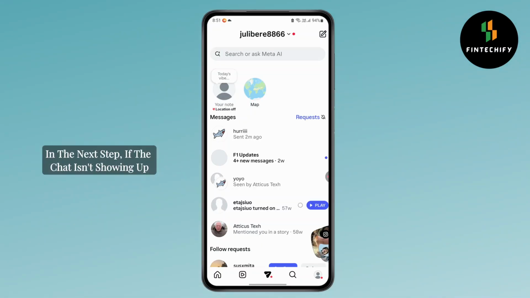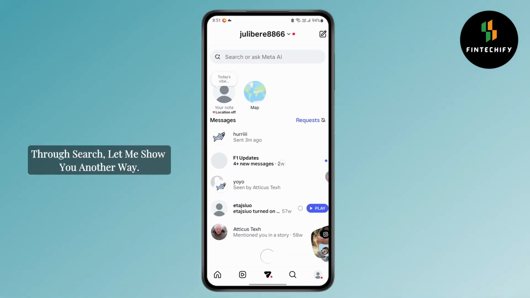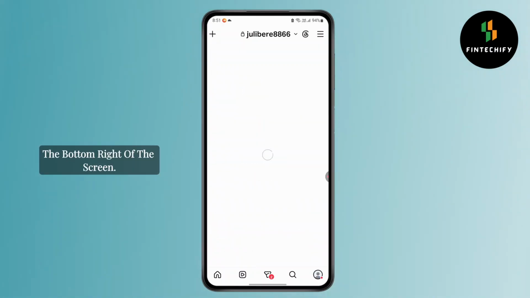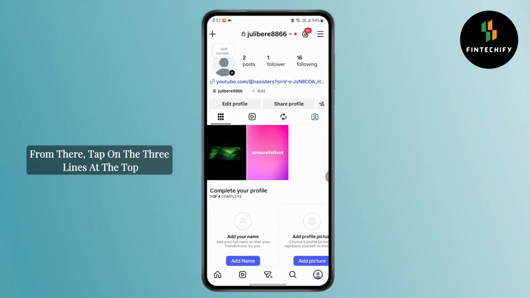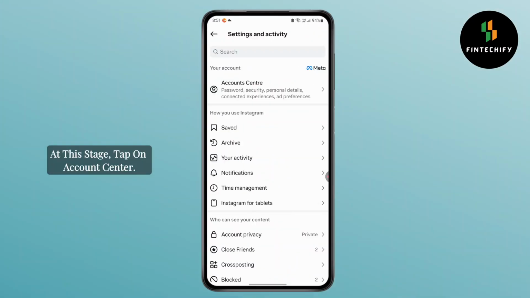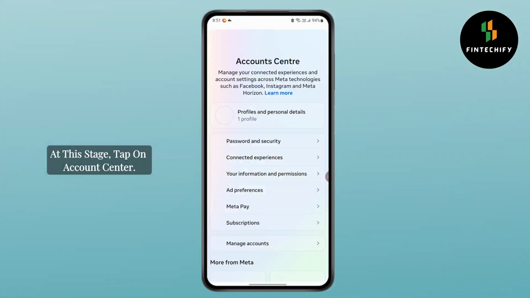In the next step, if the chat isn't showing up through search, let me show you another way. Tap on your profile icon at the bottom right of the screen. From there, tap on the three lines at the top right and go to Searches and Activity. At this stage, tap on Account Center.